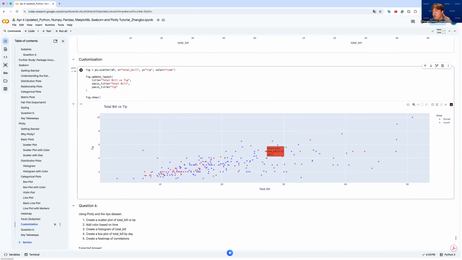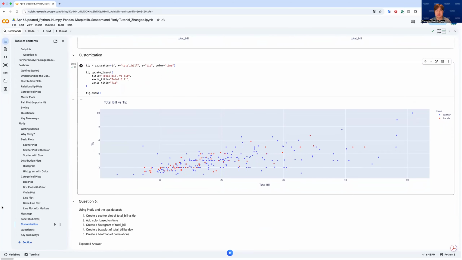Okay, so now we move on to question 6. I believe you already know this one. Now just create a scatter plot for total bill versus tip and add color based on time, create a histogram of total bill, create a box plot of total bill by days, and create a heat map of correlation. I will still give 5 minutes. After that, we will go over each question.